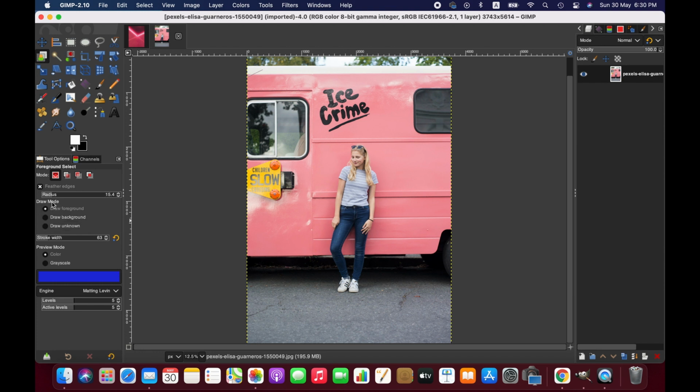The next option is drawing mode. After selecting the foreground initially, we can refine the selection by painting foreground and background separately. We can adjust the brush size according to our preference.